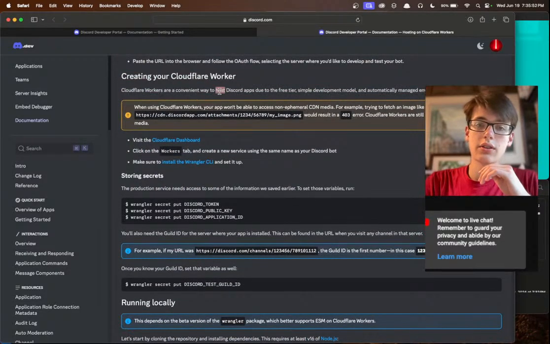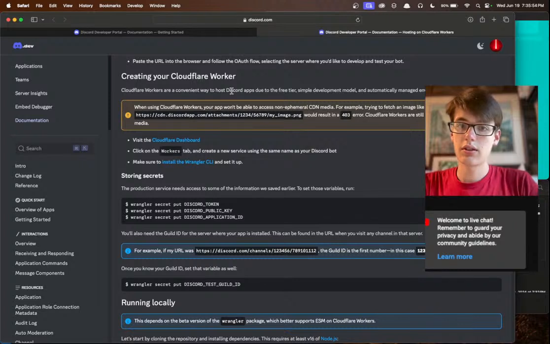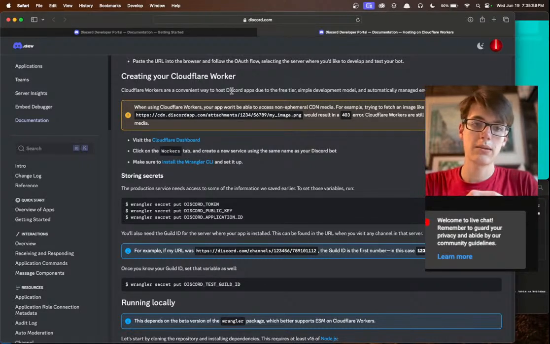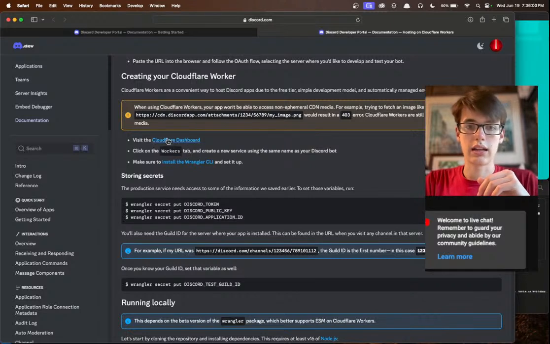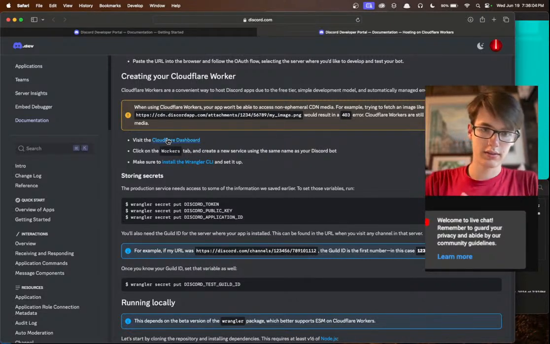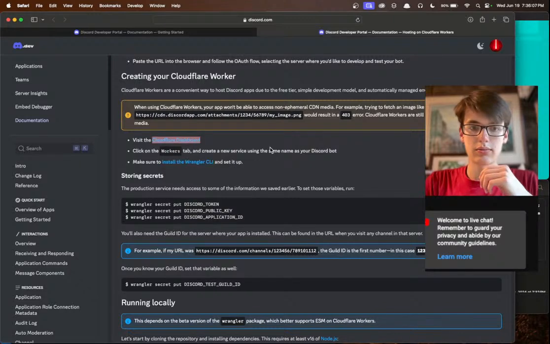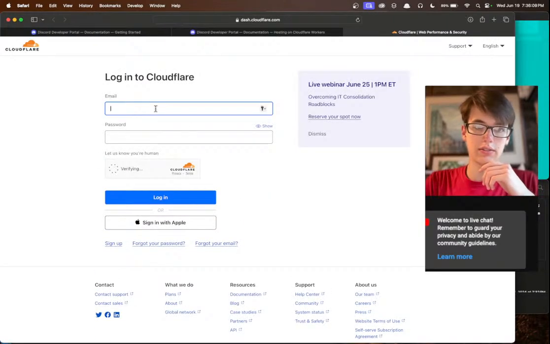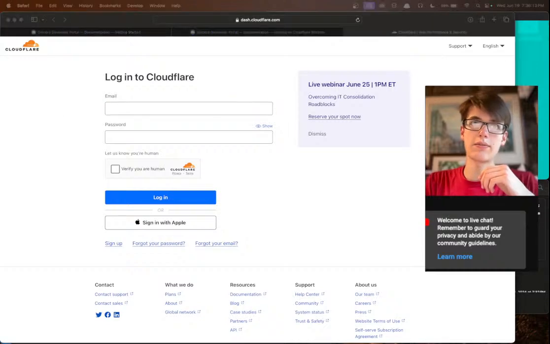Okay, Cloudflare Workers are a convenient way to host Discord apps due to their free tier, simple development model, and automatically managed environment, so you don't have to worry about VMs or anything like that. Okay, so you go to Cloudflare, click on Workers, and create a new service with the name of your Discord bot. That sounds not too difficult, except that I don't have a Cloudflare account, so I guess I'll have to throw that together right quick.